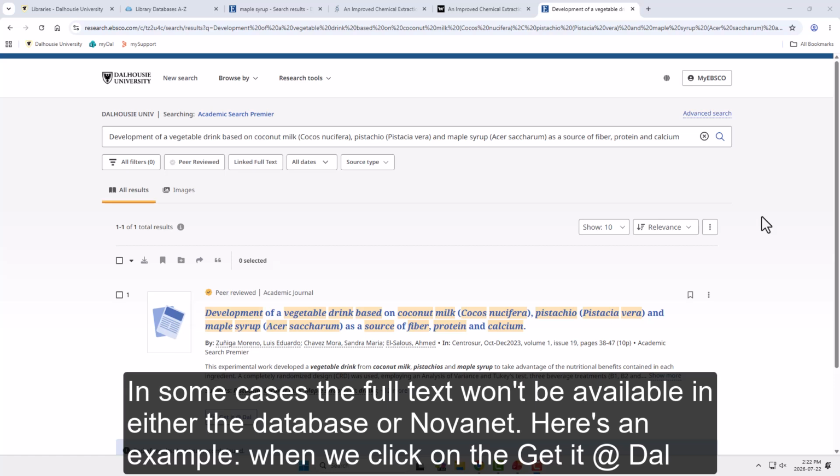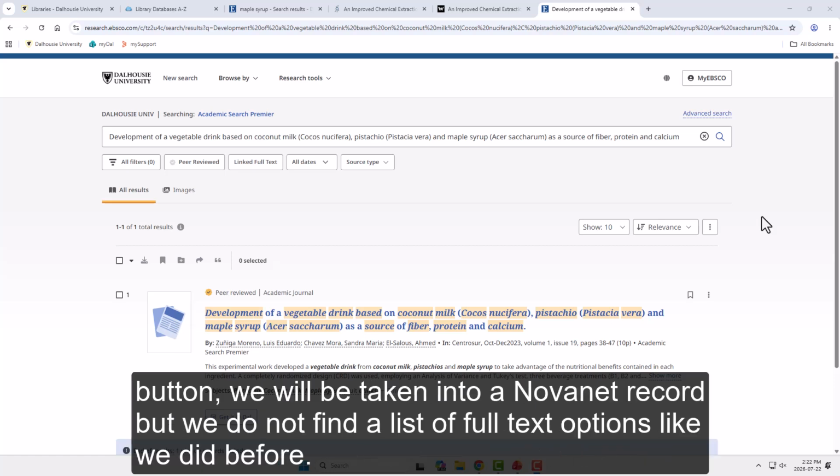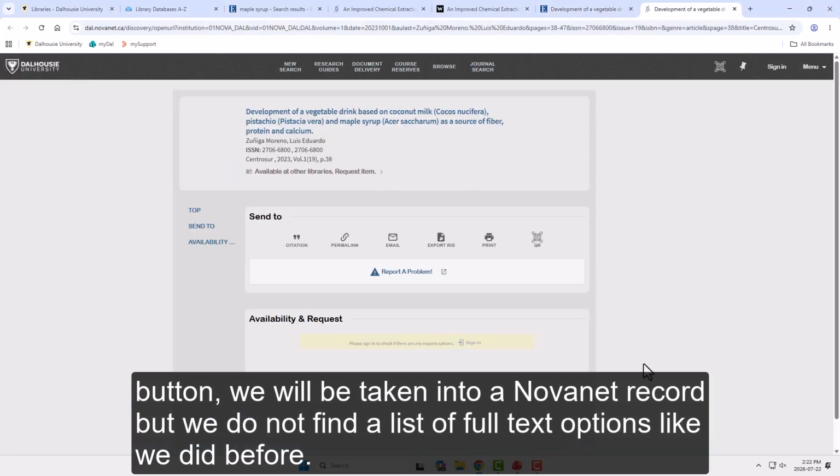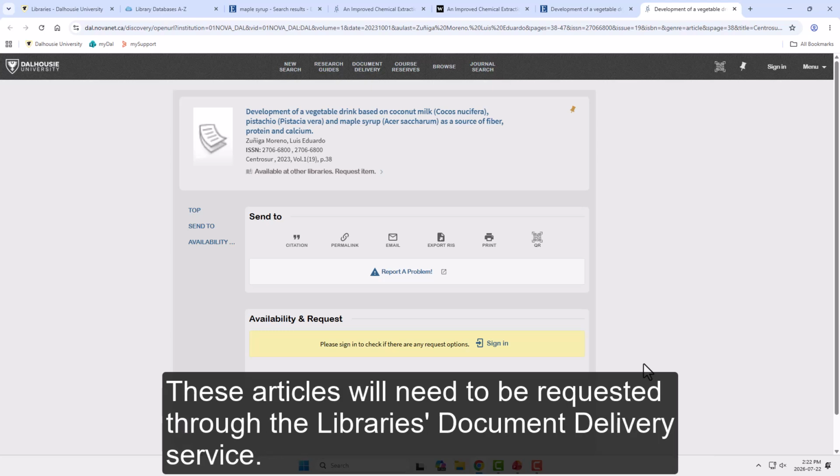Here is an example. When we click on the Get It at Dal button, we will be taken into a Novanet record, but we do not find a list of full text options like we did before. These articles will need to be requested through the library's document delivery service.